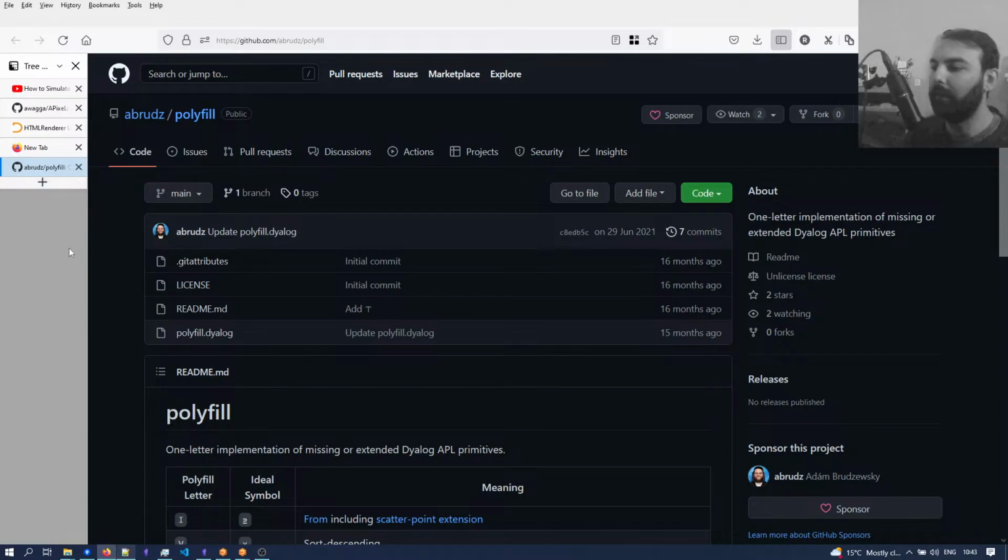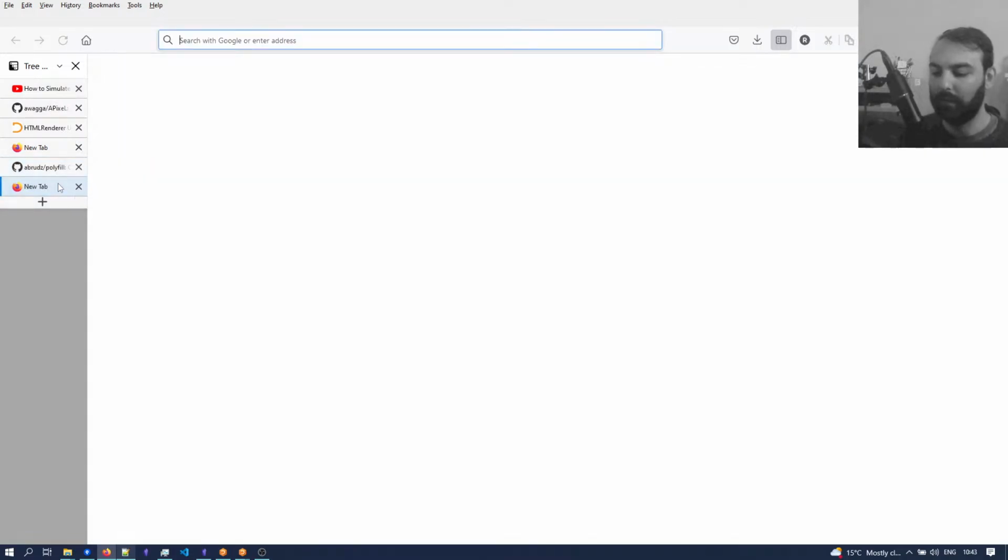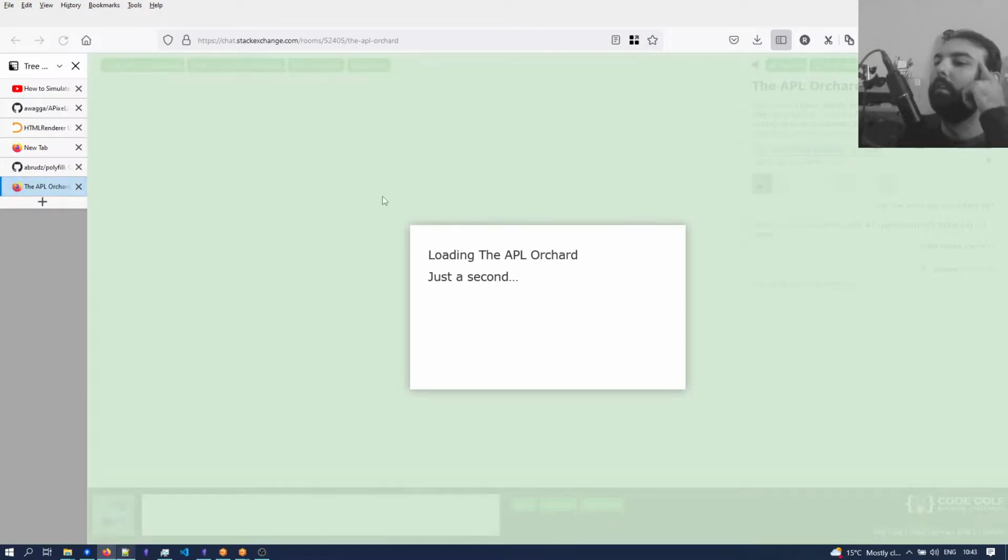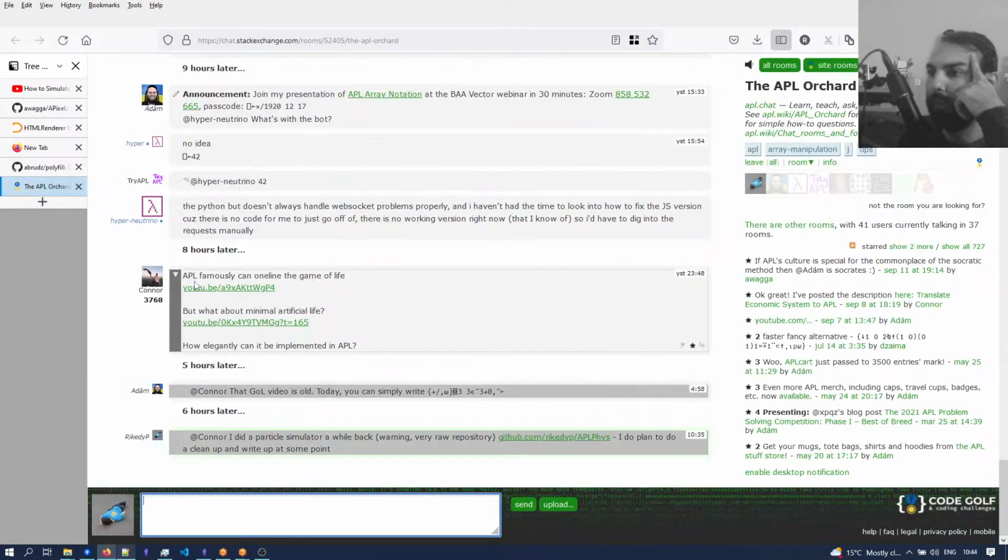I had intended to do, and I probably still will do, a couple of things about some little utilities for reading tabular data. But just for like 15 minutes, while it's on my mind, and just to try out the streaming stuff: in the orchard, Connor, who's been looking at APL stuff recently, asks about minimal artificial life, which is some YouTube video.